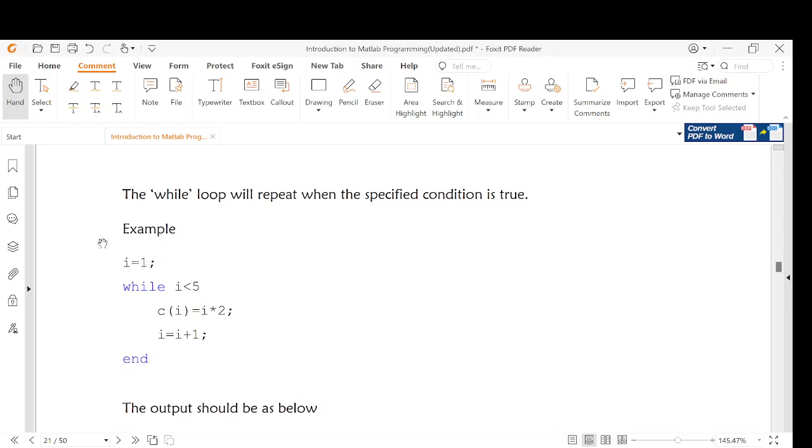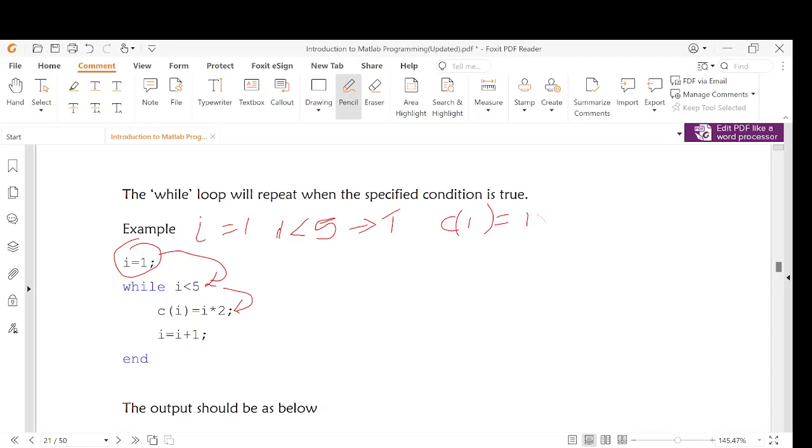If we execute this, initially i has the value 1. So i will be equal to 1. Then you come to this step here. The loop will check whether 1 is less than 5 and find that this is true. And so it moves to the next step here to compute c(1), which is 1 times 2, and this is 2. Then at the next step here, i will increase. i was 1, so it now becomes 1 plus 1, which is 2.